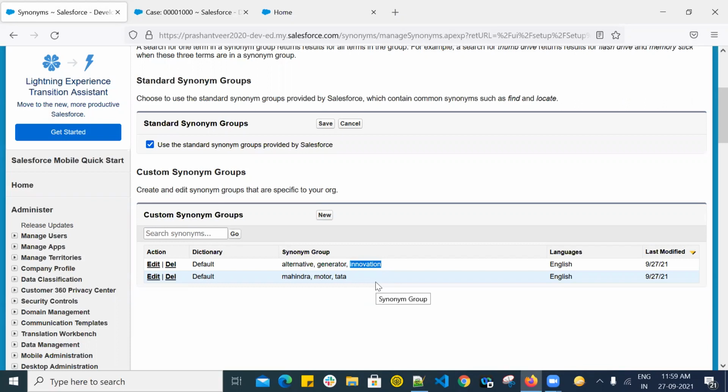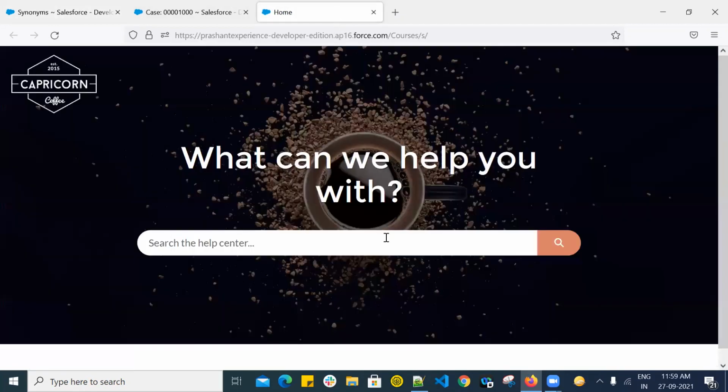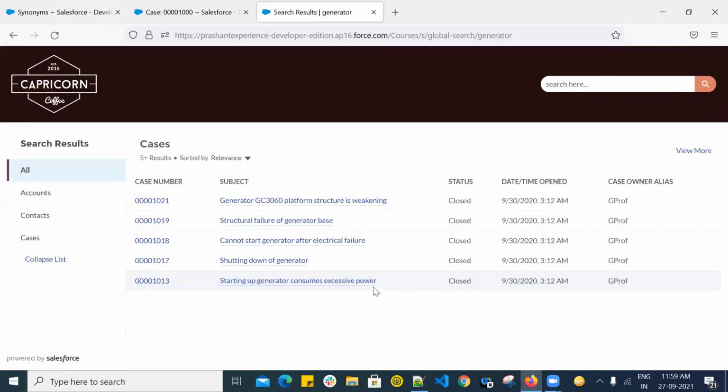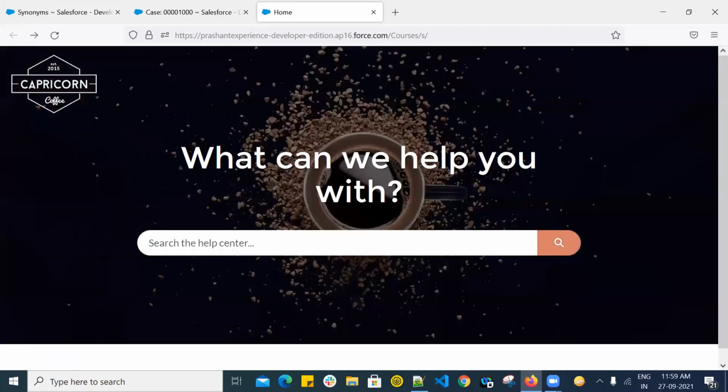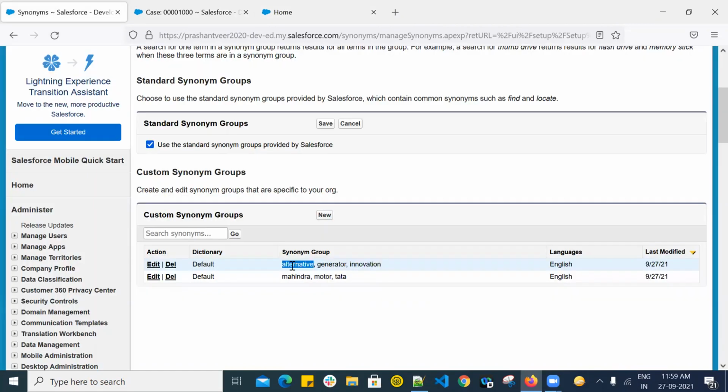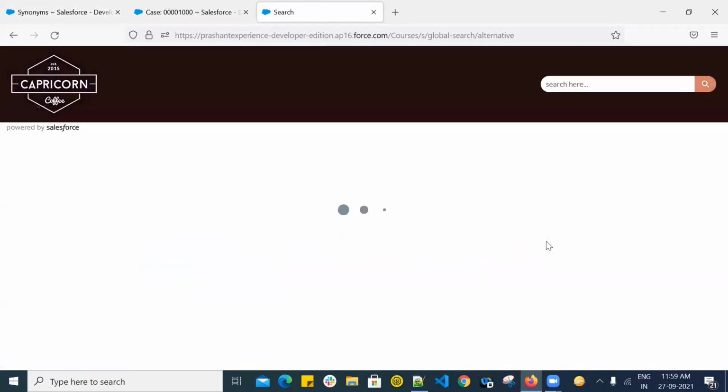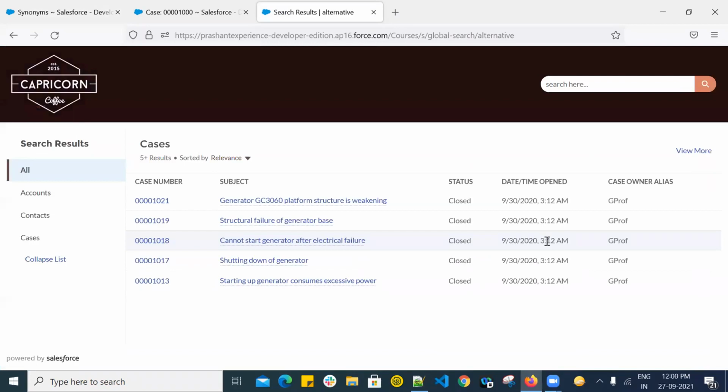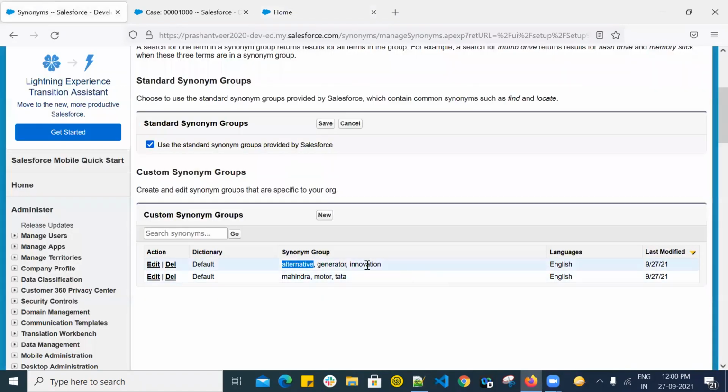So here I have given generator two different names, alternative and innovation. Let's say if I search with generator, we all know how the search works, we have discussed it in our previous session. Now again, if I search with alternative, it should give the same result. Correct, same result again. Innovation.